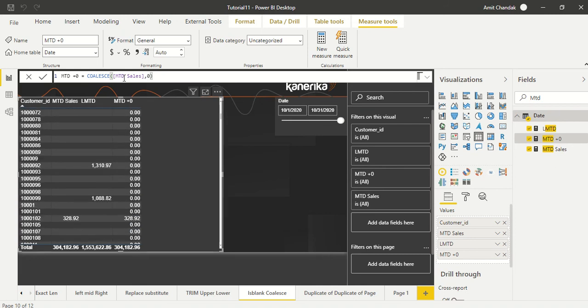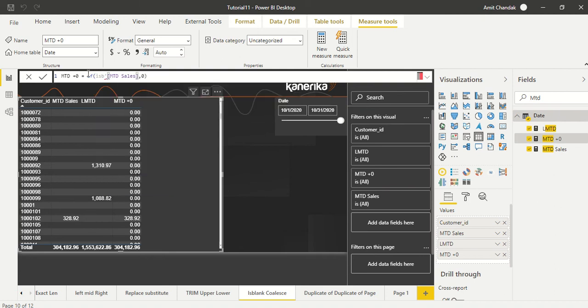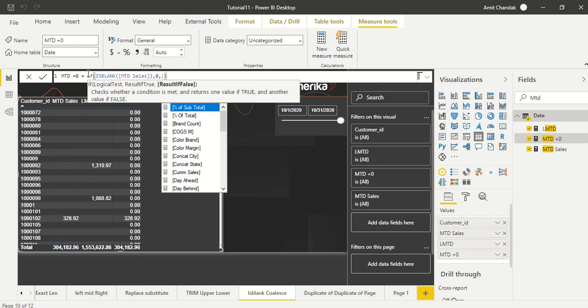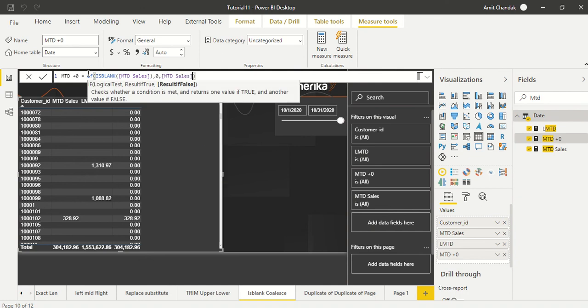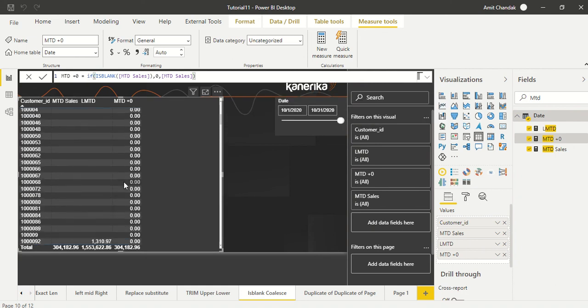Now let's try ISBLANK. In the case of ISBLANK, what we have to do is: if this one is blank, then we say 0, otherwise we take the value, MTD sales. And we see again the same results, the same values are coming.